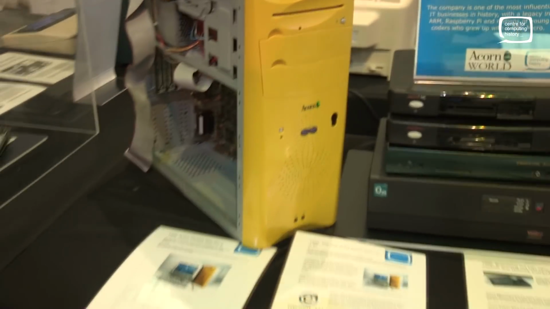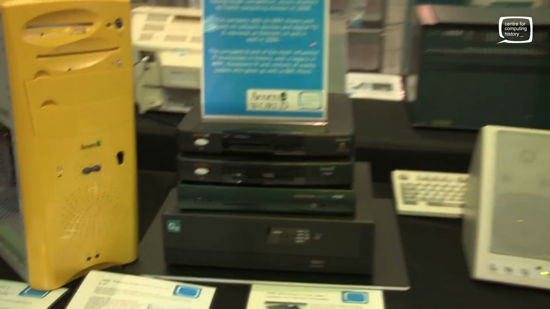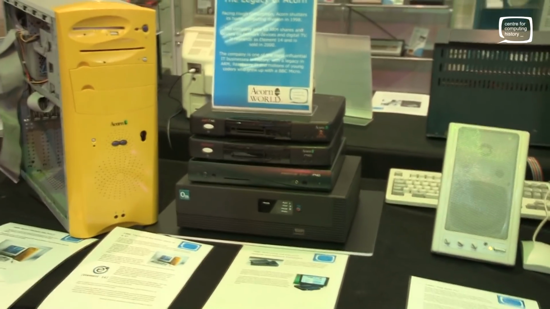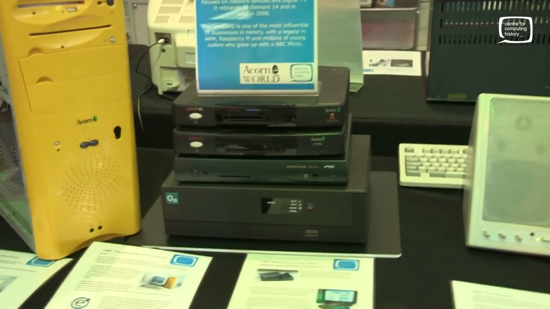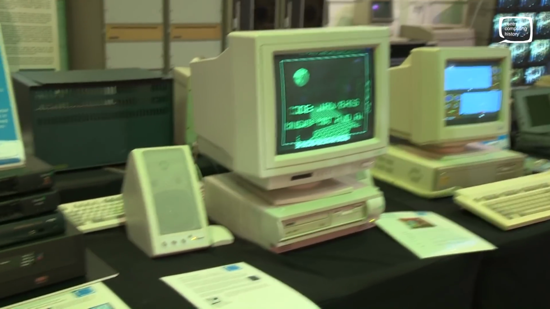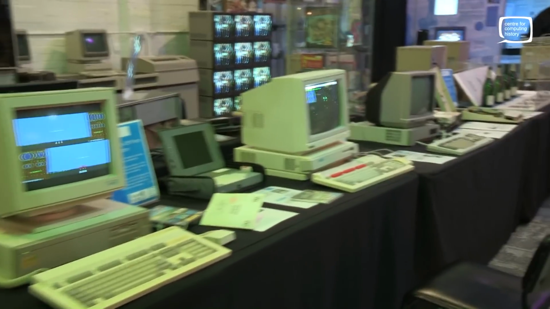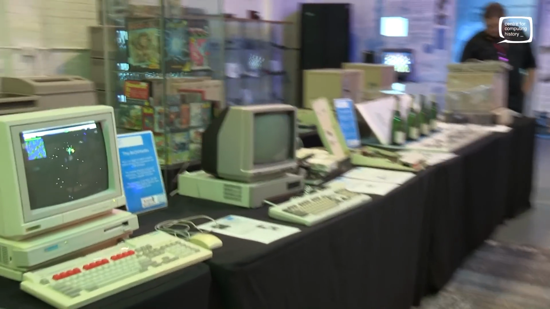So that's the end of the timeline. There's a few things. We've got the Acorn Stalk notebook as well. There's things like that. This is only a tiny little bit of our collection, but is enough to make a little bit of a timeline of Acorn history.